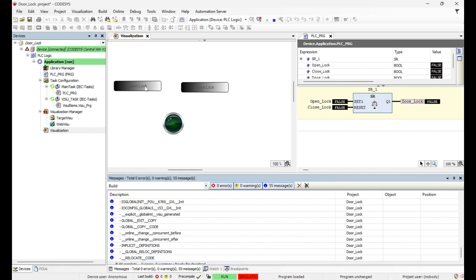So what will happen now is that when we click open lock it will turn from false to true and make door lock from false to true. So open lock, light turns green, the lock to the door is open and activated. We can open the door and go through and close it, and it will still be open. Then you can see here open lock true, set 1 goes to Q1 door lock true.